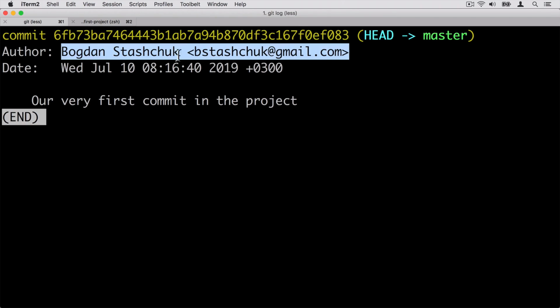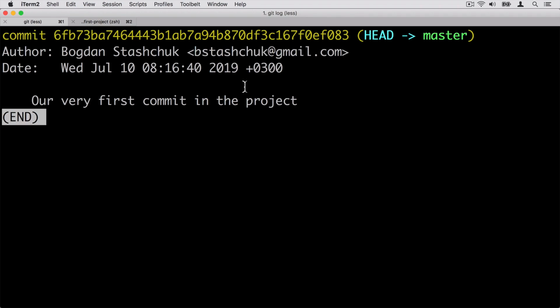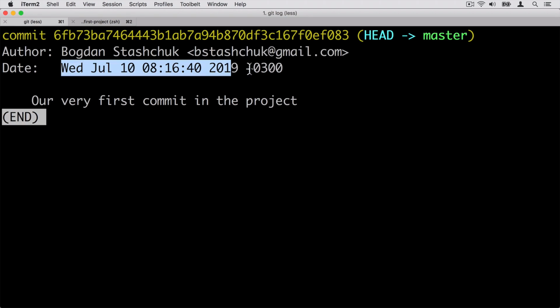And again, when you commit any changes, Git takes the name and email of the user from the configuration of Git. And you can set those values either in the global configuration of Git or locally for a specific project. And we have configured name and email globally for our local Git. Also, you see here the date of the commit, and now it is represented in a readable format, not in a Unix timestamp.